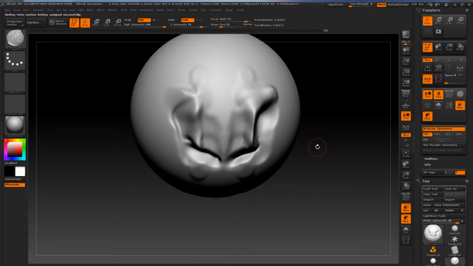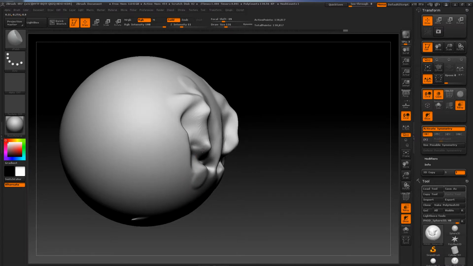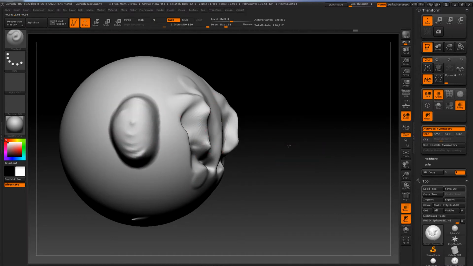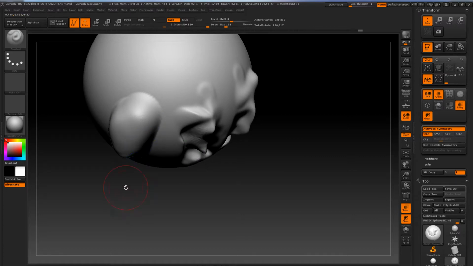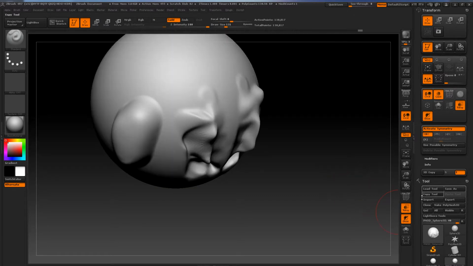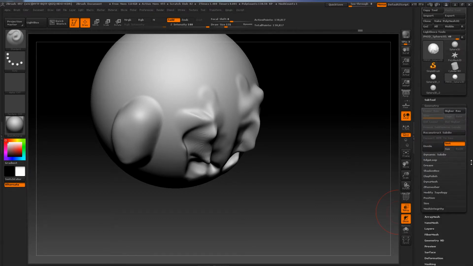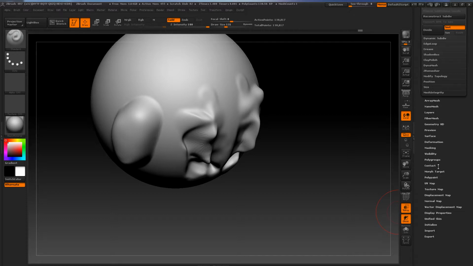So if I hit 1, okay, I'm going to select a random brush. So if you see, this is a different brush, and if I hit 1, it's going to turn back to the standard brush. So it's that fast. You can assign any kind of shortcut to any of the brushes, as well as the tools. So I'm going to show it in a tool too. Let's say polygroups.